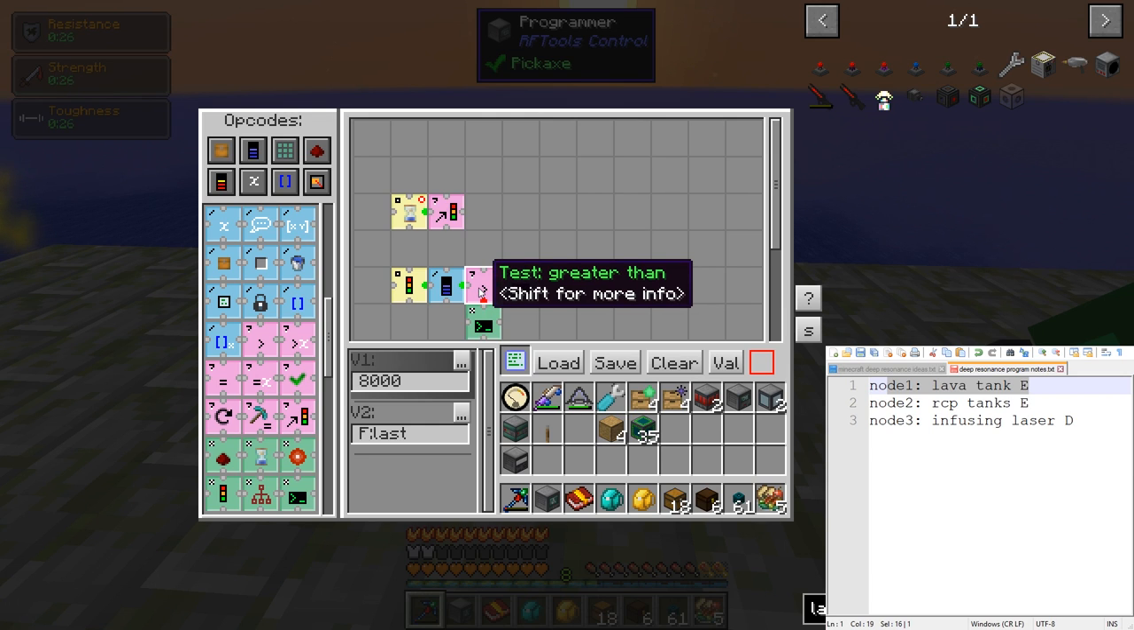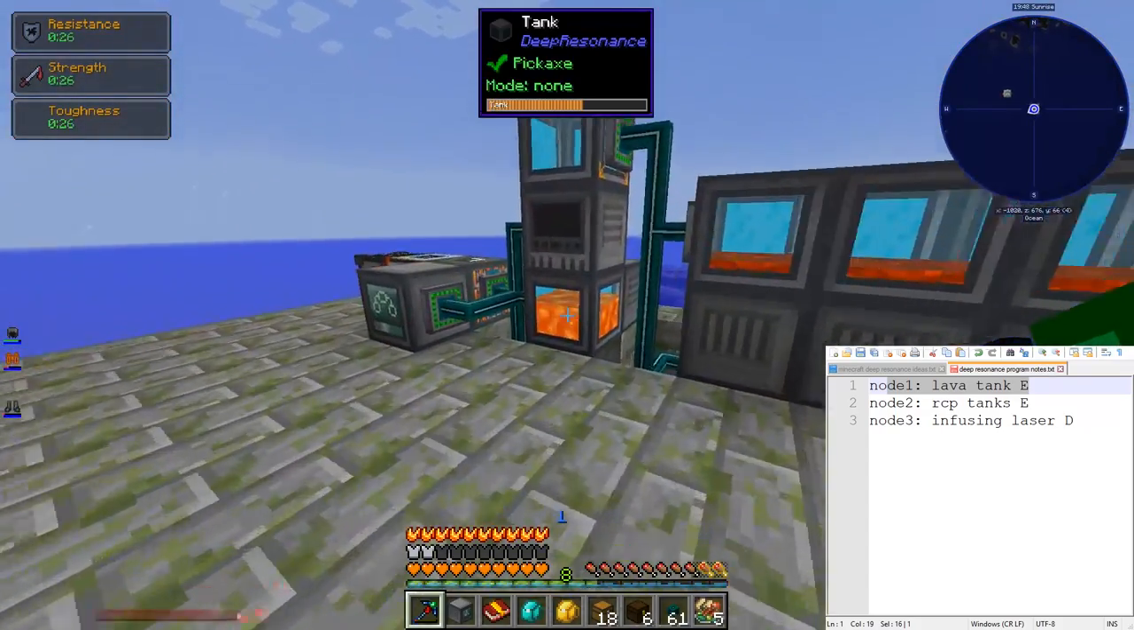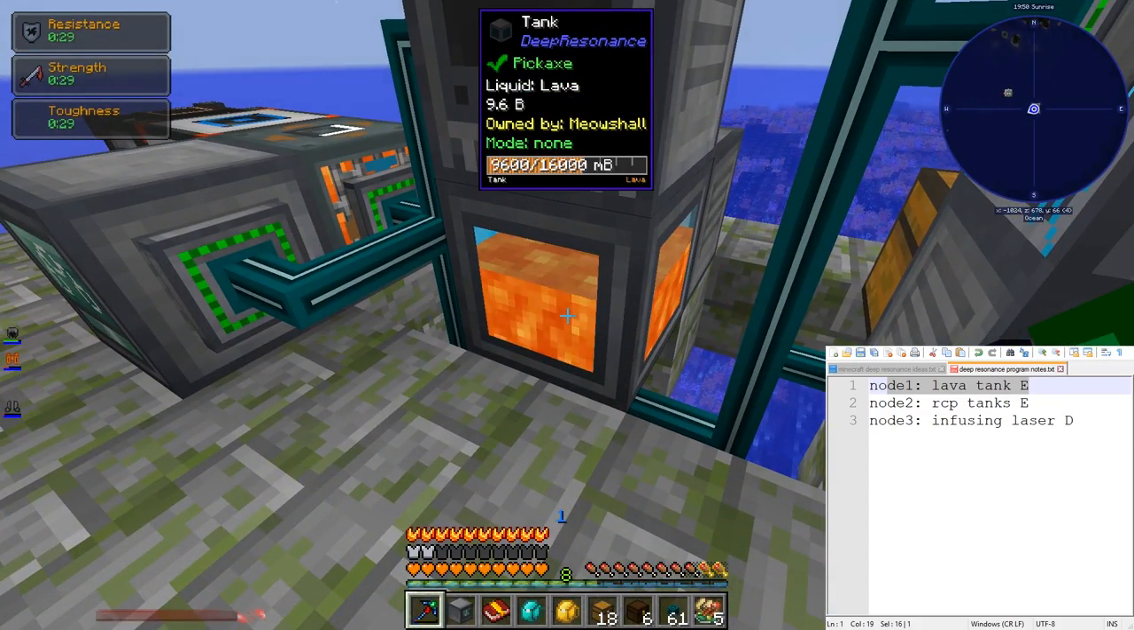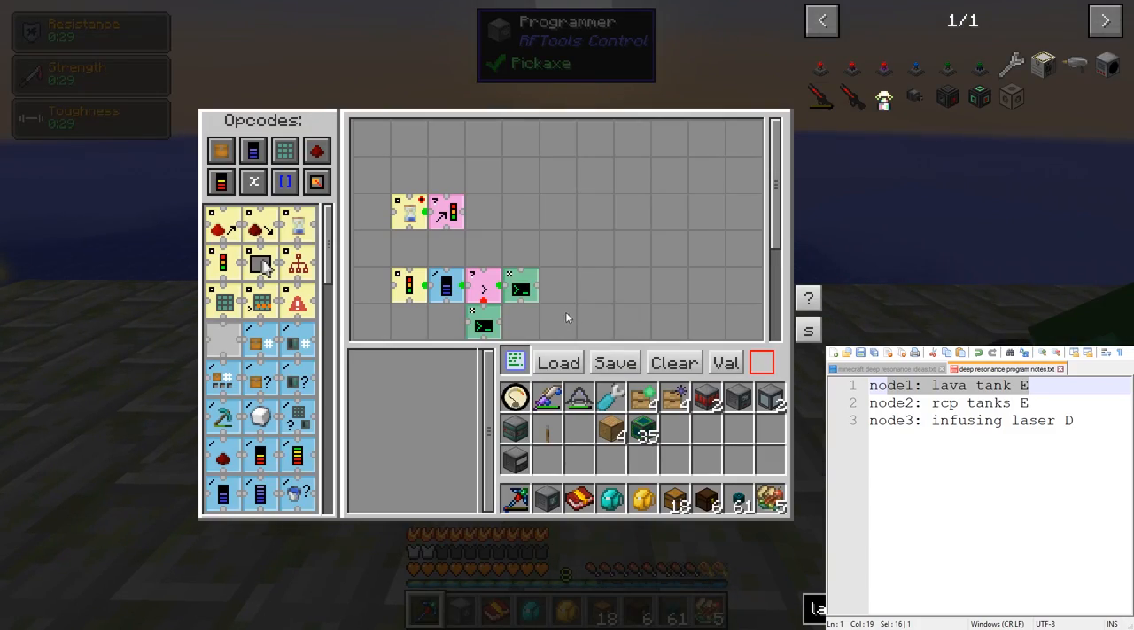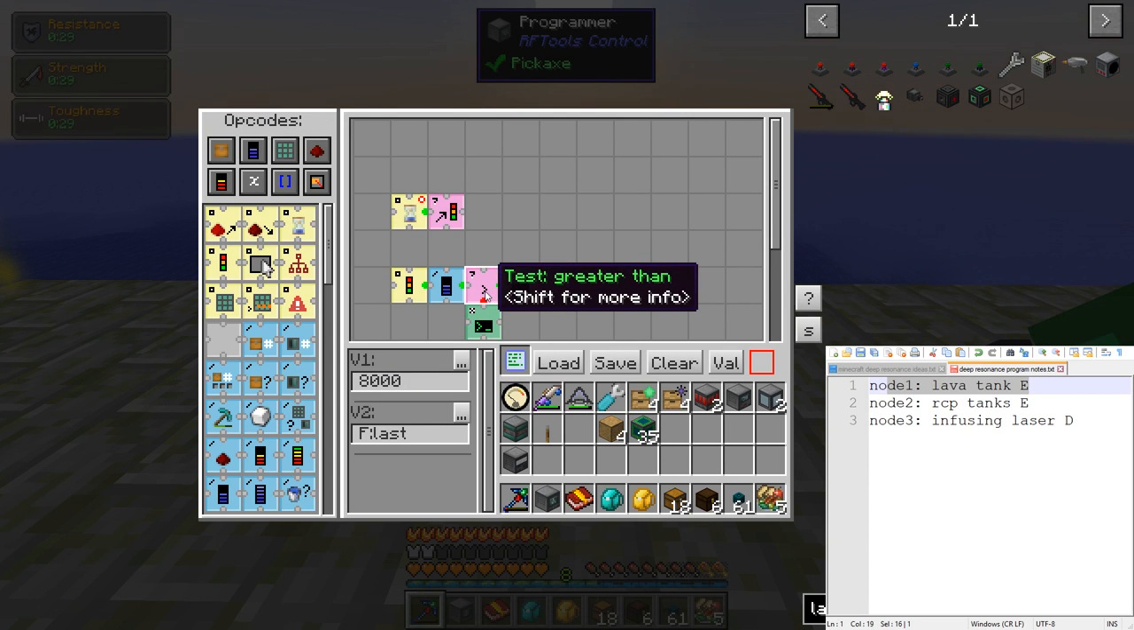It kind of comes across a little bit awkward, but basically, remember, these tanks hold 16,000 millibuckets, so 8,000 millibuckets is exactly half, or 50%. If 50% is greater than the level that is in the tank right now, then that means we're below 50% lava in the tank. In which case, I'm going to say the lava tank is bad. Technically, it might be fine, because it can be between 40 and 60%, but I'm just setting it to a middle value, just to keep it nice and safe.